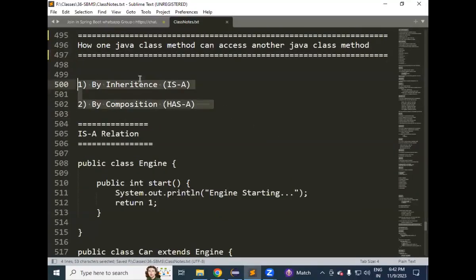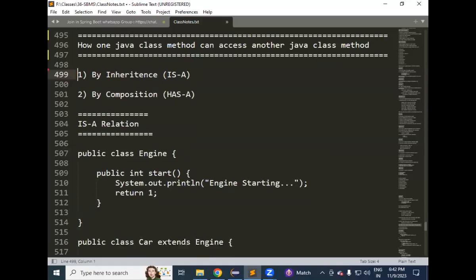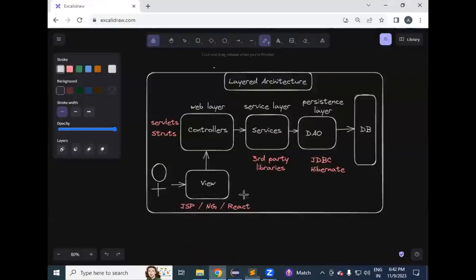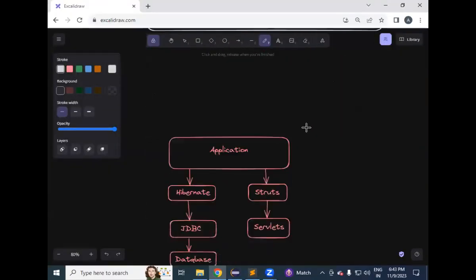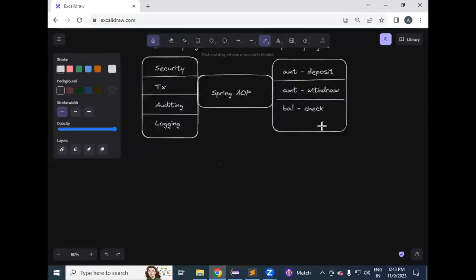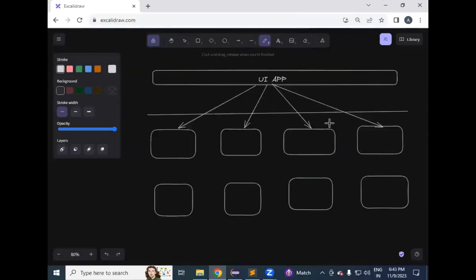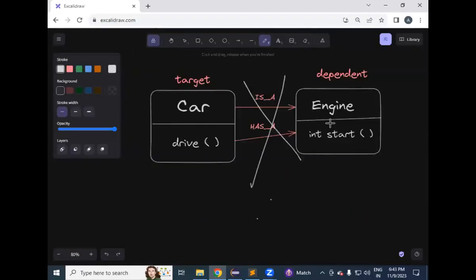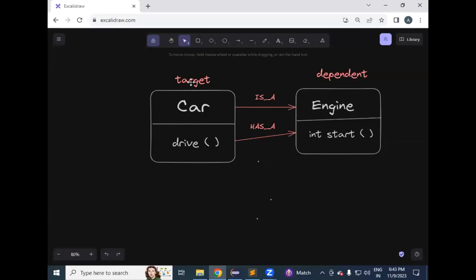In order to communicate from one Java class method to another Java class method, in general, we have two options. One is called an is-a relationship. Another one is called a has-a relationship. An is-a relationship is nothing but the target class extending the properties from the dependent class. Here, I have taken an example of a car and an engine. I want to drive the car. If I want to drive the car, my car is dependent on the engine. So we call the car the target and the engine the dependent.